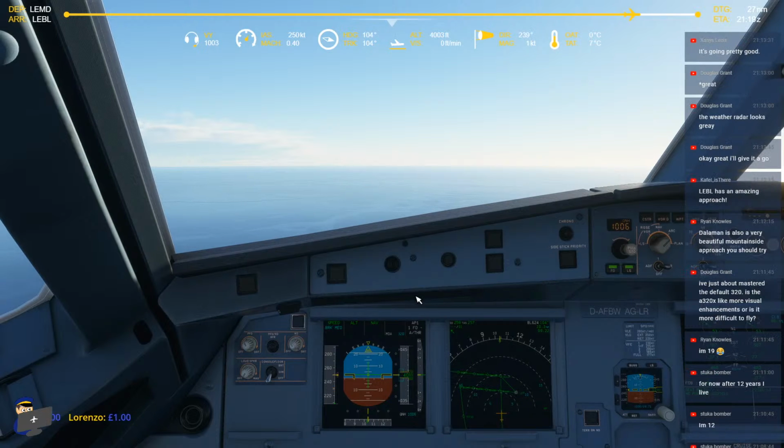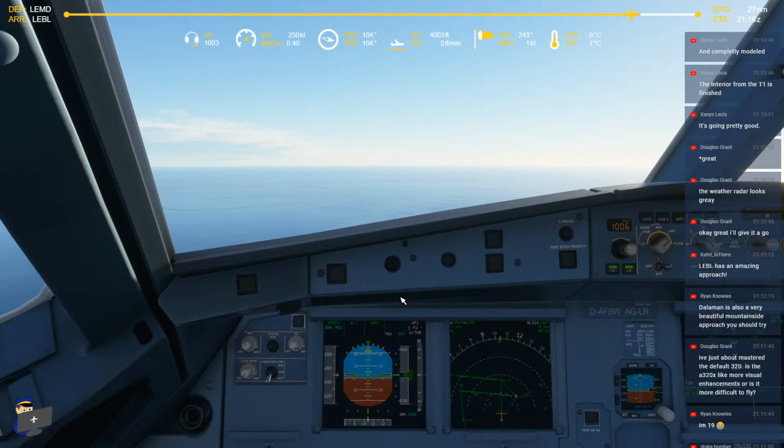The weather radar, yeah, the weather radar is pretty good. So is it going to be better than the Latin VFR ones on this? Because I have to say Barcelona is one of those airports where I do want the best of the best.